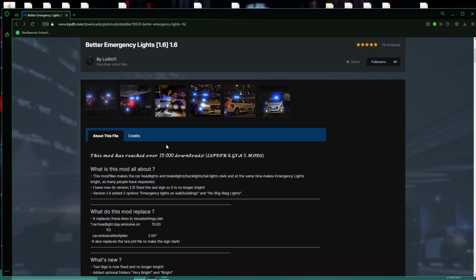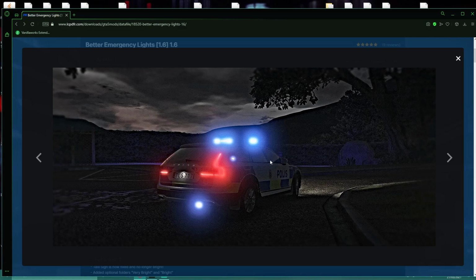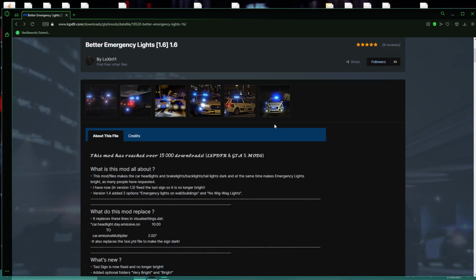So what is this mod all about? This mod makes your car headlights, brake lights, and tail lights a little bit brighter. Not a little bit, a lot brighter basically. If you guys look at these photos right here, the lights look so much brighter and it makes the game so much more immersive.